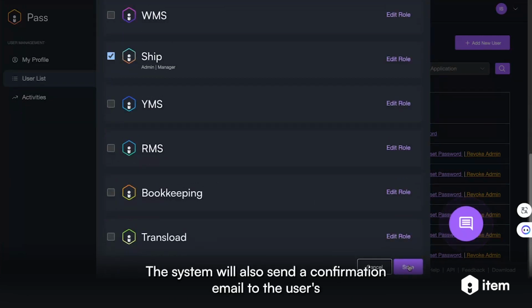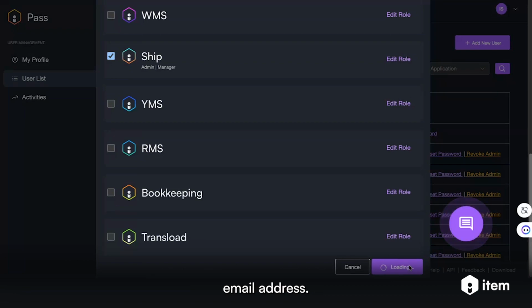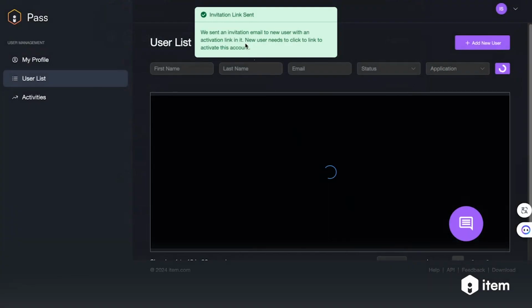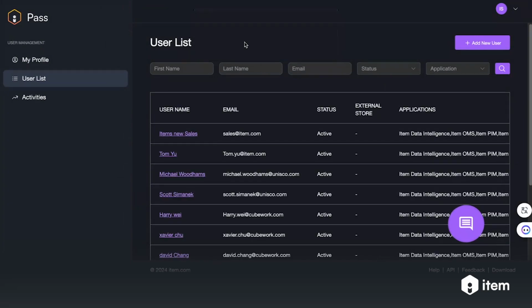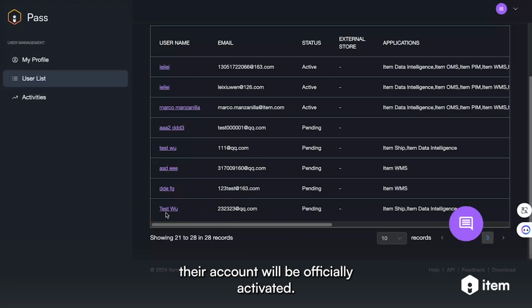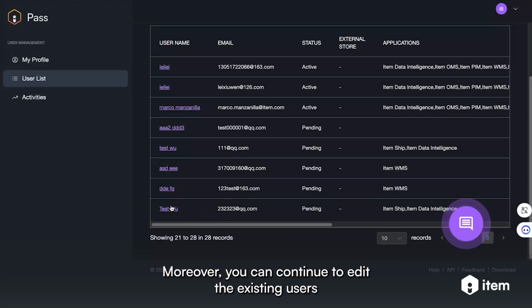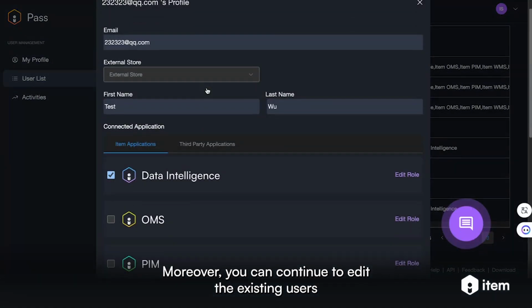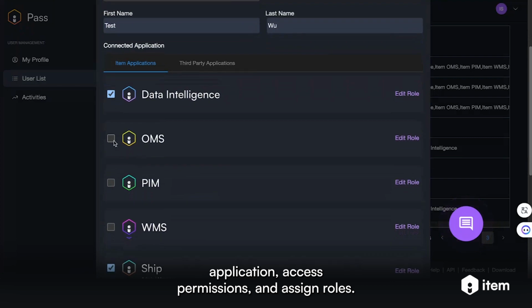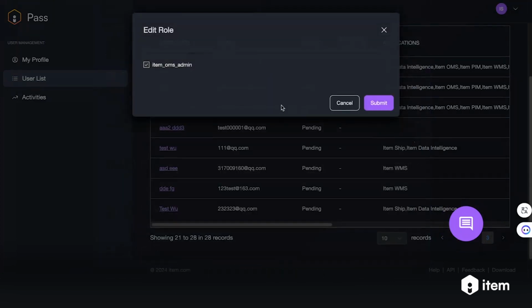The system will also send a confirmation email to the user's email address. Once the user confirms via email, their account will be officially activated. Moreover, you can continue to edit the existing user's application access permissions and assign roles.